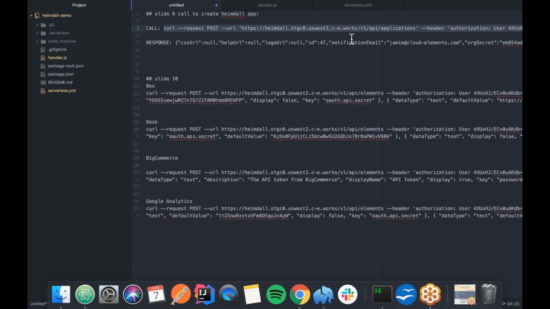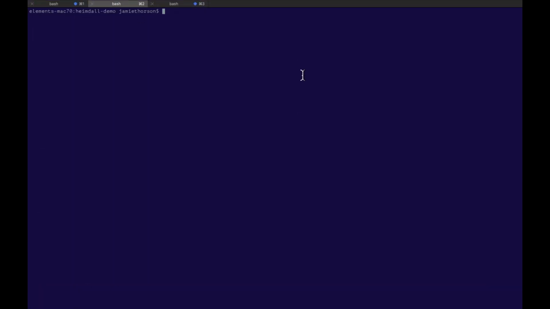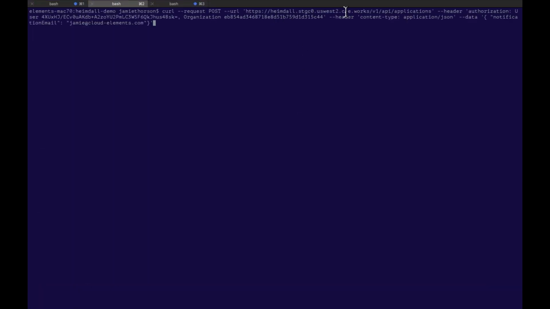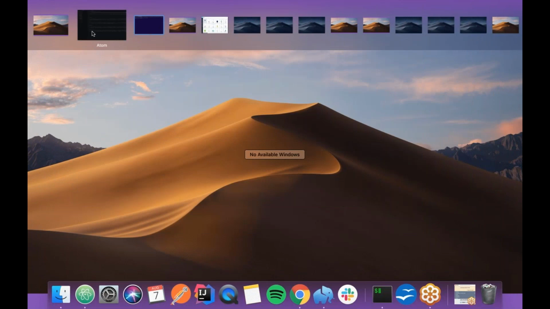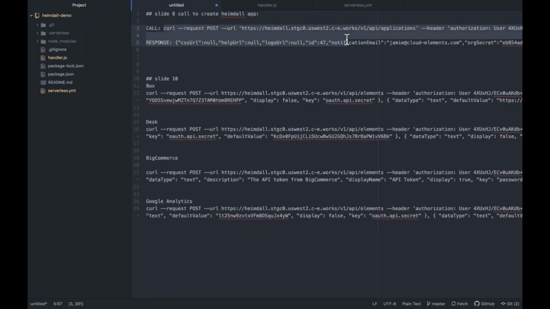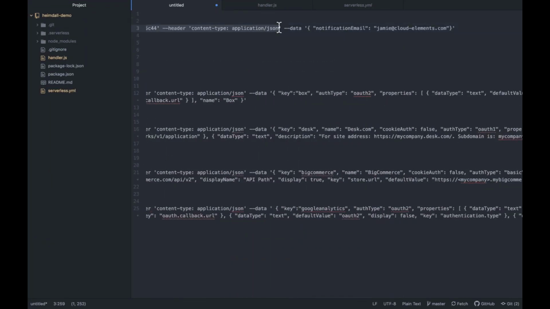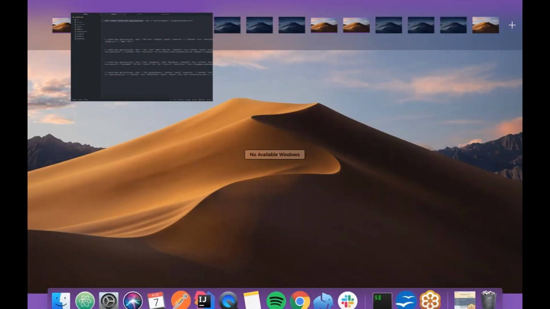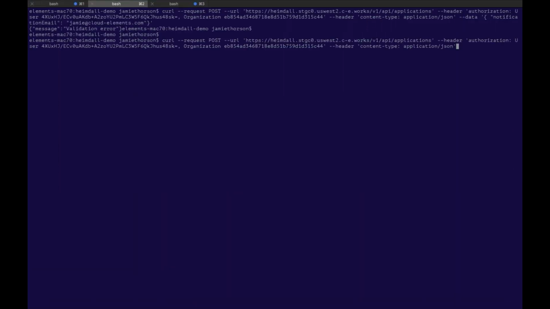So this is the curl if you are posting a new application, and this is to staging. When I run this, like I said, I'm going to get a validation error because I already have used my user and org secret to create an account associated with Heimdall. But if I run the same command, but I do a get instead of a post, and I don't include that data at the end because it should already have my notification email and whatnot, I can run the same thing, and you'll see that I actually get my application back.